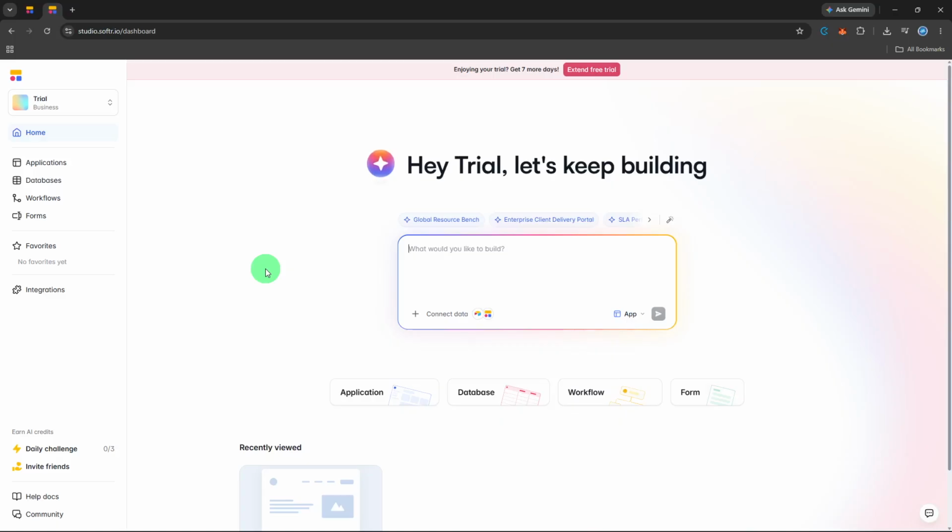By familiarizing yourself with each section of the left navigation menu, you've built a mental map of where to find your projects, manage your data, set up automations, collect user information, favorite important resources, and connect to external tools. The benefit is that you can now start building your applications with confidence, knowing exactly where to go for every task. As a next step, try creating a simple test application or exploring the template library to see what's possible. If you ever get lost, just come back to this video or revisit the dashboard tour.